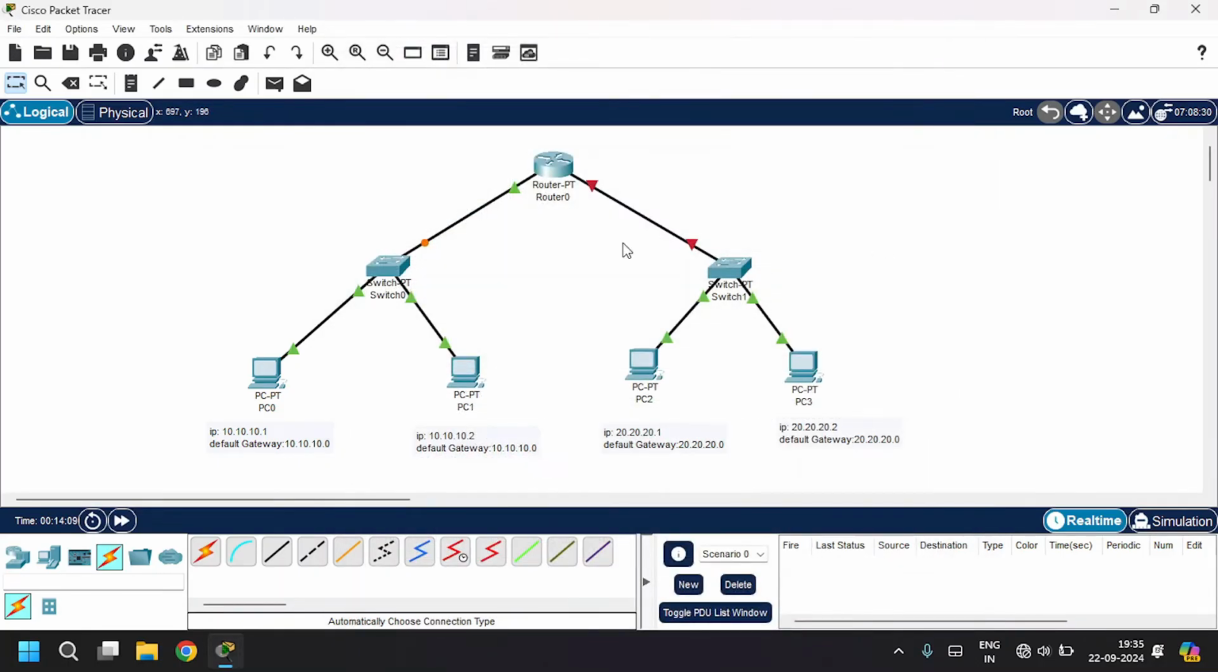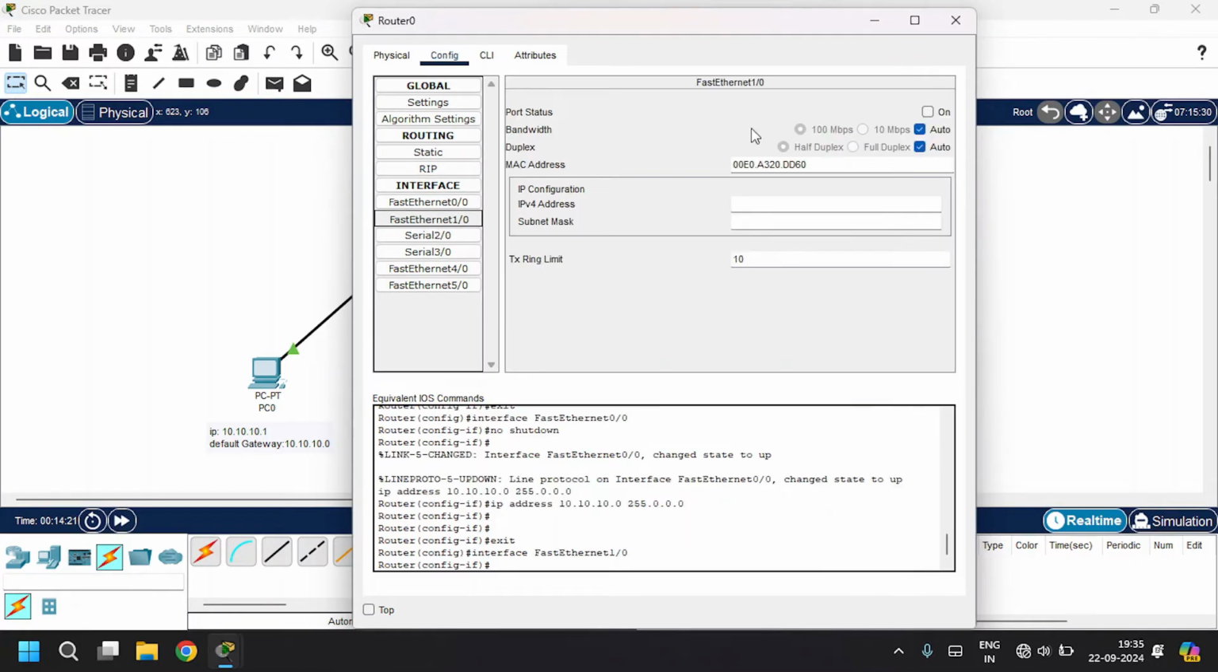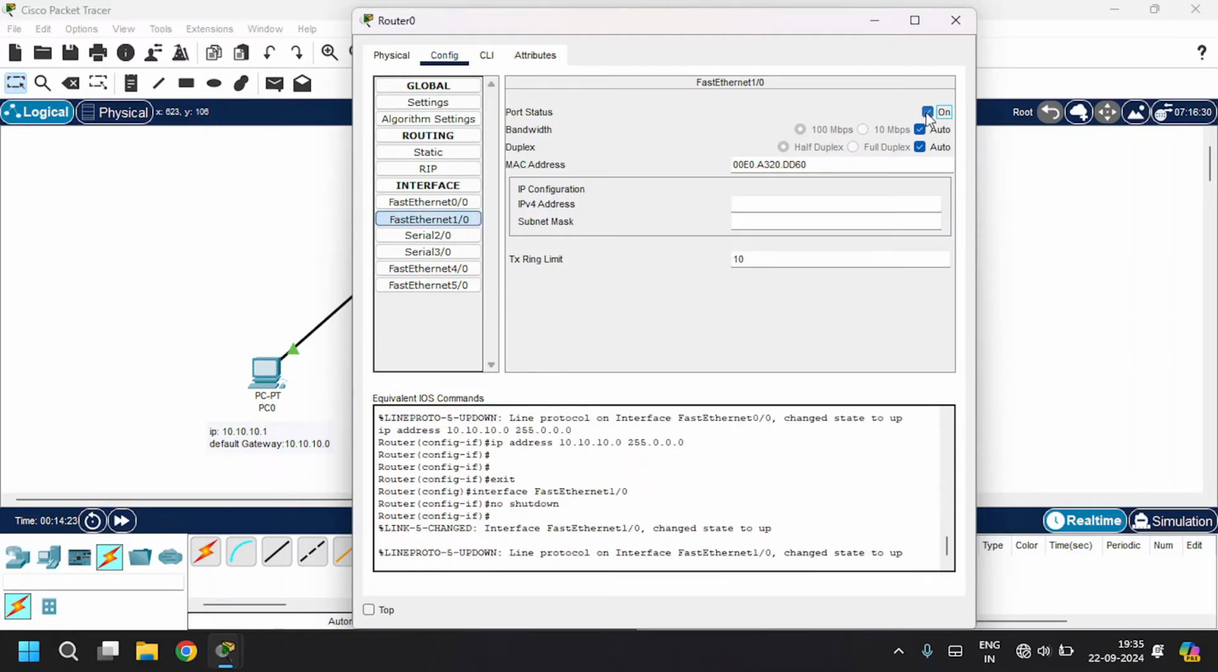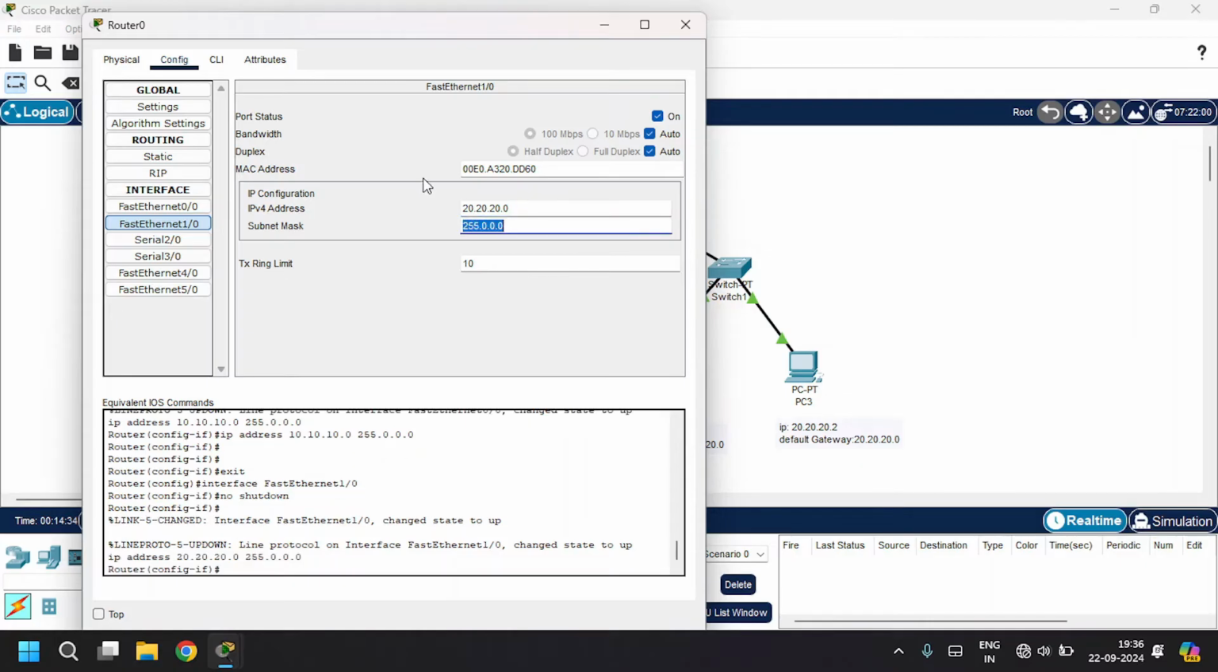Close this. For the second LAN, which is connected to FastEthernet 1/0, click on the router, under the config tab, FastEthernet 1/0. Click on port on. We have to give the IP address as the default gateway, that is 20.20.20.0, and the subnet mask.